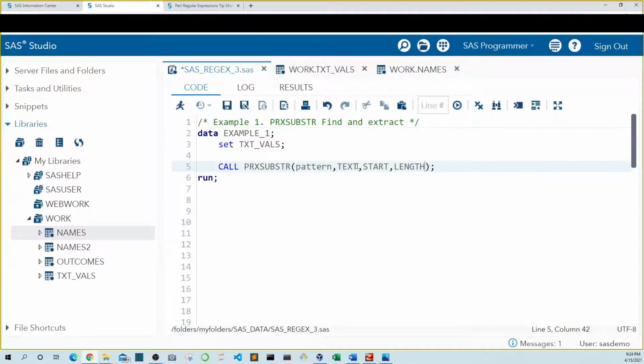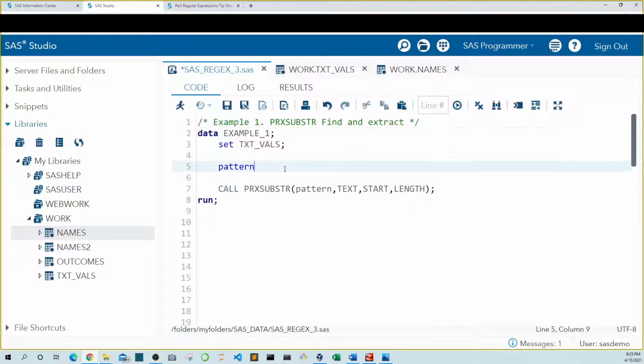For call routines, our pattern has to be compiled before the routine is called. To do this, we use the PRXPARSE function to create our pattern and save it to the variable pattern. Remember, we use this variable in our PRXSUBSTR function. So let's set this equal to PRXPARSE. And PRXPARSE takes just one argument, the pattern we're matching. Our pattern is created inside quotes and forward slashes like this.